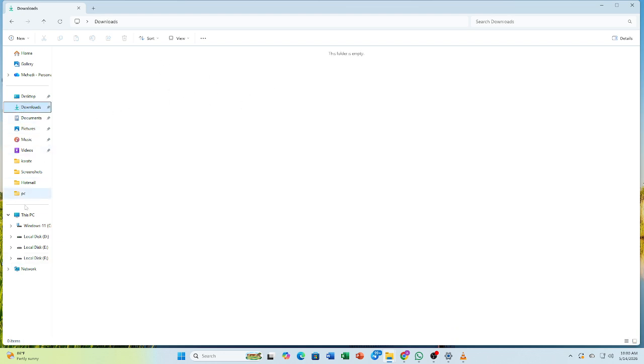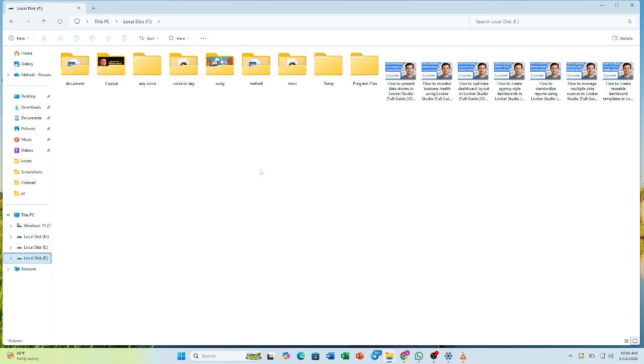And that's how to sort files automatically on a Windows PC in 2026. Once you set up sorting rules, folders, and cleanup tools, your system will stay organized without manual effort.